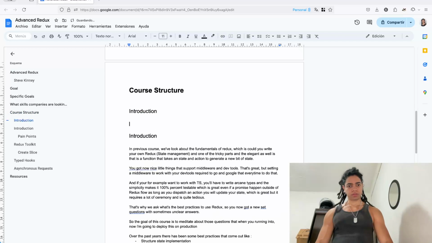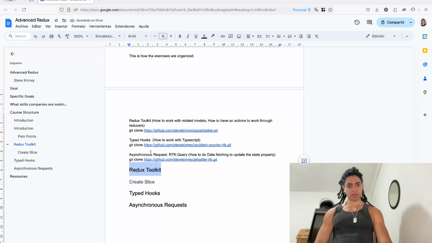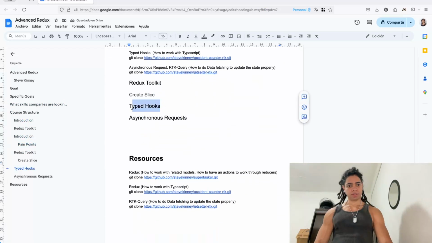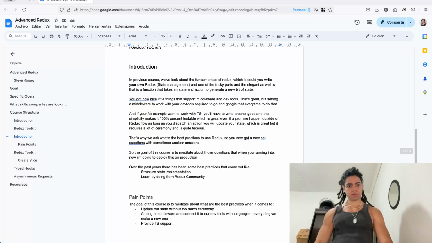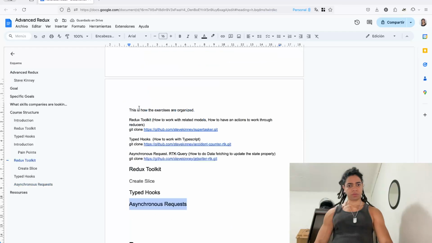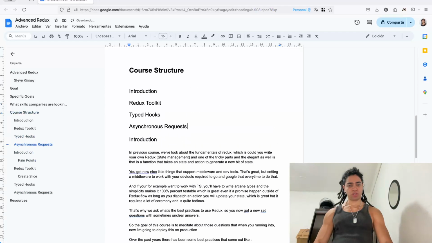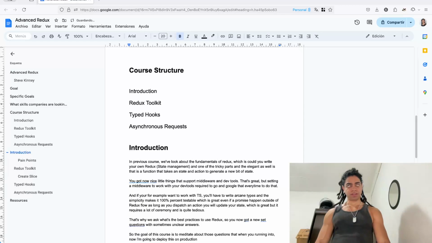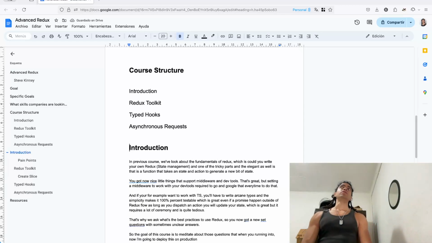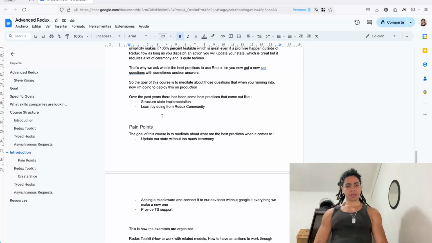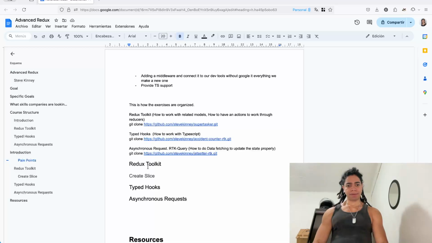Okay, it's introduction. And then we're going to take a look at Redux Toolkit for that, as well as typed hooks, right? And last but not least, asynchronous requests, as a way to see how we can integrate the data fetching, or how we can integrate our data fetch from the server into our React and Redux app. So let's get into this.